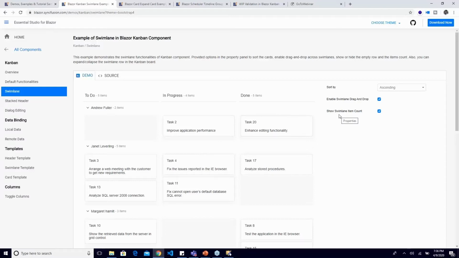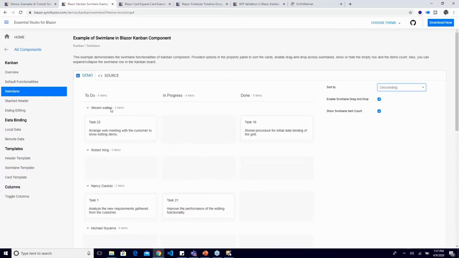And you can also show or hide the swim lane item counts, which you can see here. So for this swim lane row, there are 2 items. So I can hide it in this way. And I can also sort the swim lane rows in either ascending or descending order. So by default, it is ordered in ascending. And I can also show it in the descending order.